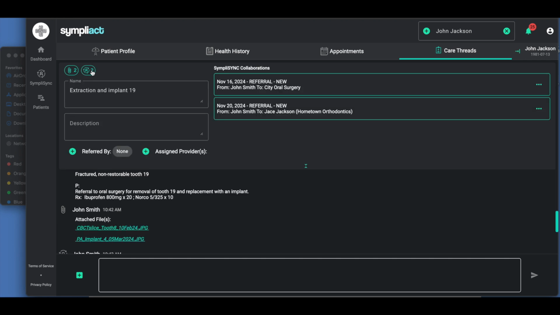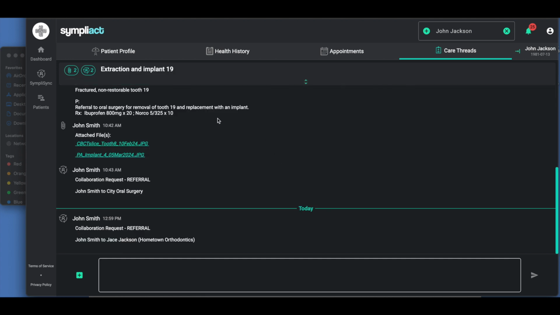Say this is a complicated case where the patient's in active ortho, and the patient has a tooth that's acting up, number 19 in this case. And let's say all three of us need to be collaborating on the same treatment or care process. The system allows you to add multiple providers, multiple practices to the same thread. That way we're all collaborating in one central place. We're not playing phone tag constantly between practices. We're not dropping lines of communication.